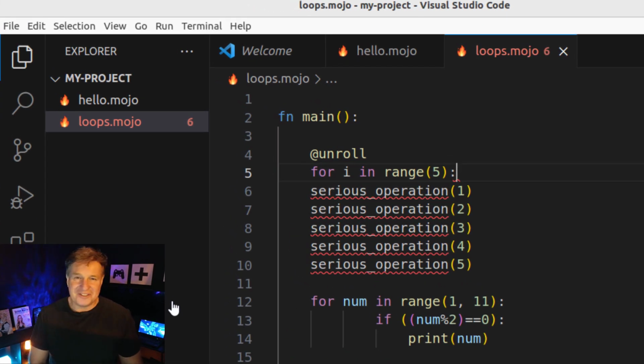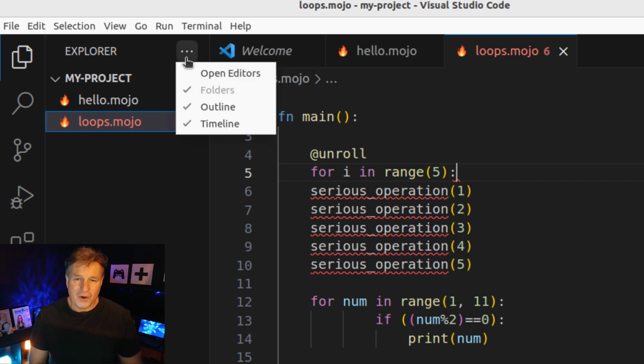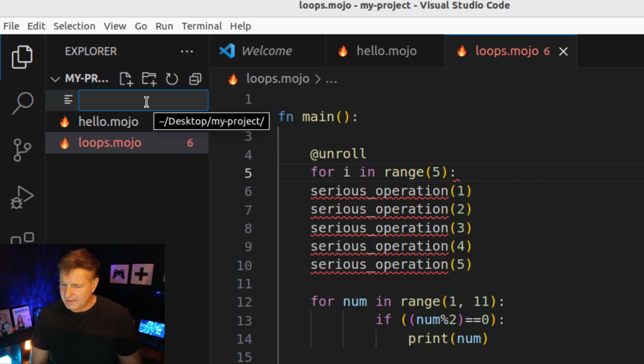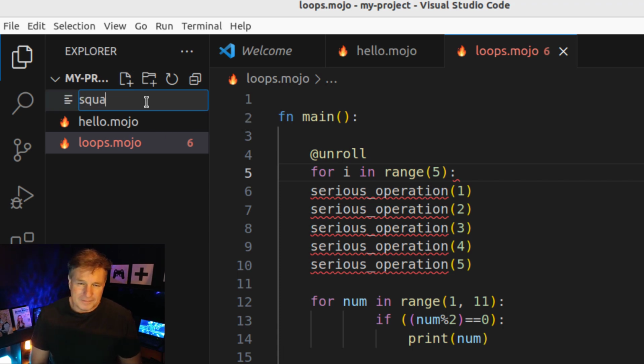I just want to show you some object-oriented type stuff in Mojo. So over here, I'm going to go into my project and create a new file. And what am I going to call it? I'll call it square.mojo.